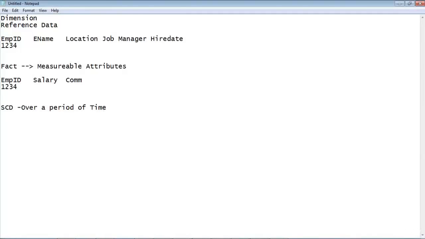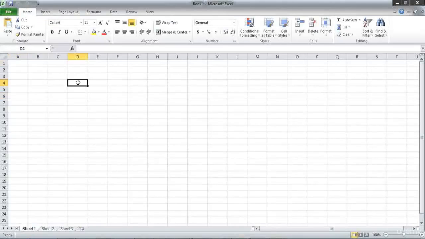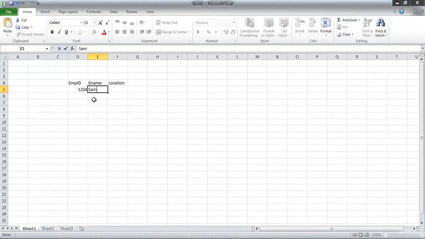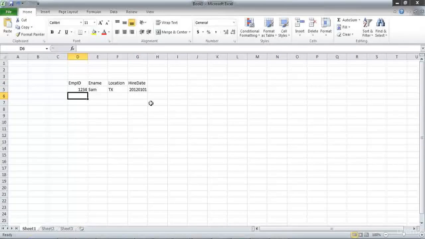Now let's go back to the Excel here. We'll take the same example of employee ID, employee name, and let's say location. Okay, 1234, and the name is, let's say, Sam, and his current location is Texas. Now this employee is hired within my company in Texas on a particular date. Let's call this the hire date, 2012080101. Okay, now he joined Texas.